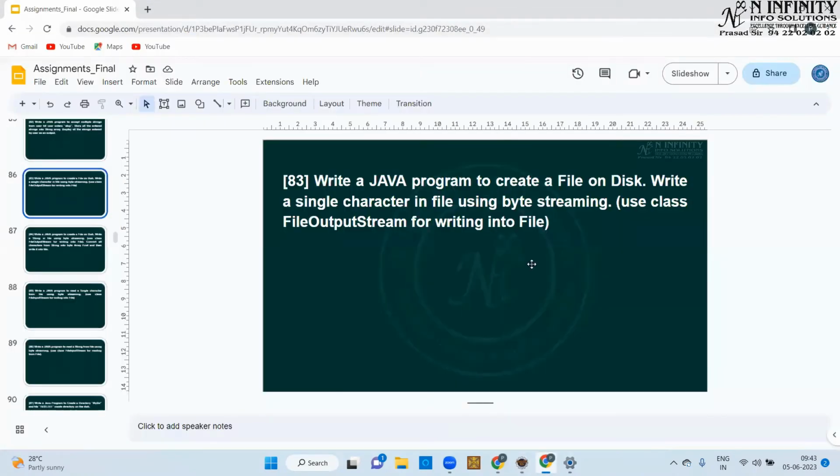This time we'll try to write some bytes into the file. So write a Java program to create a file on the disk, and write a single character in a file using byte streaming. So let us see, if it is byte streaming, we need to use the input stream and output stream. And if it is with respect to the file, we need to use file output stream and file input stream, right? So let us first try to write a single byte into the file with the help of file output stream. So simple code, let's move on.